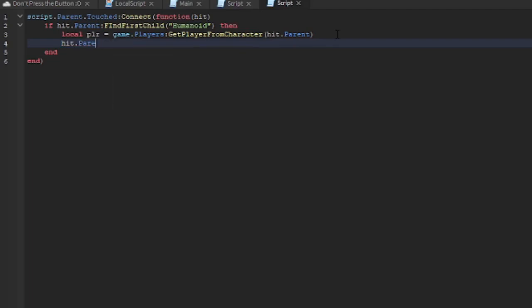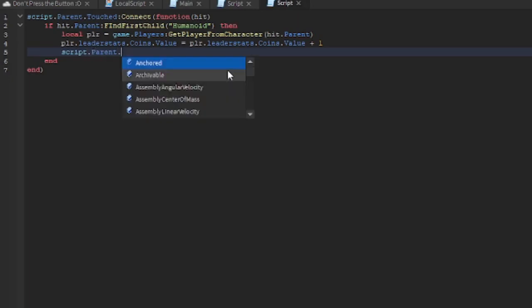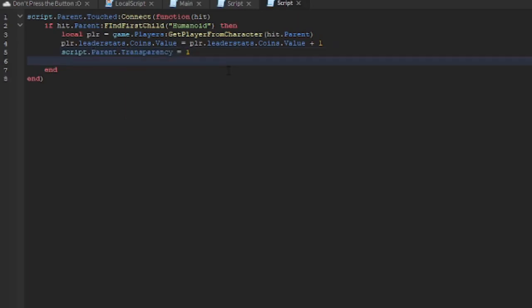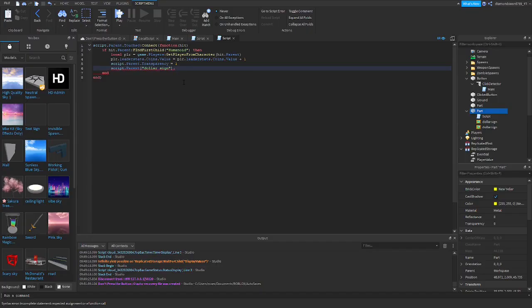So we can do hit.Parent.leaderstats. Oh no, not hit.Parent. We can do player.leaderstats.coins.Value, and then it's equal to. We can go ahead and copy this, and then +1. So then what we can do is we could do script.Disabled. Oh, I did that in a bit actually. So we can just do script.Parent.Transparency be equal to 1. And script.Parent.Visible, what's it called? Yeah, Transparency. Let's copy the transparency, and it will also be equal to 1.